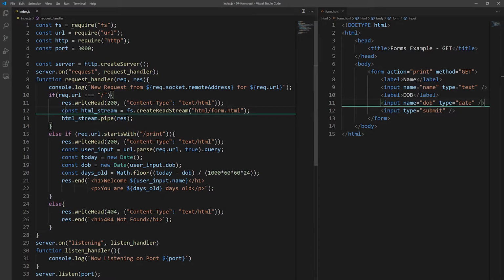When they hit the submit button, the results are sent over to the second endpoint print. Because the data is embedded inside of the URL, we cannot use a strict match like we did for the root of our website, and instead we'll use the method starts with to route the traffic. The embedded data is inside the URL.